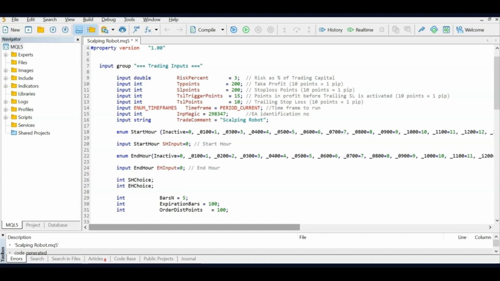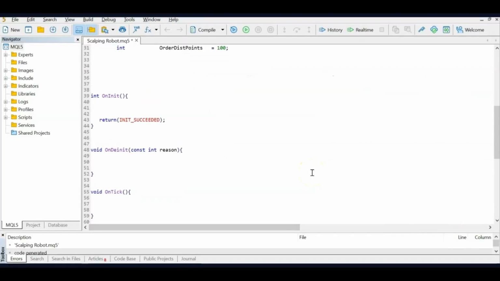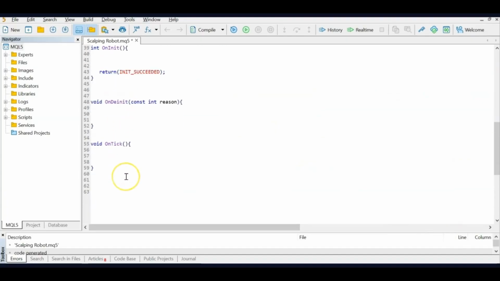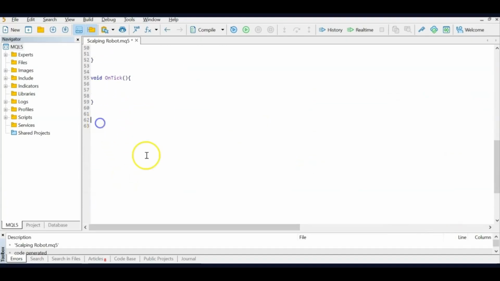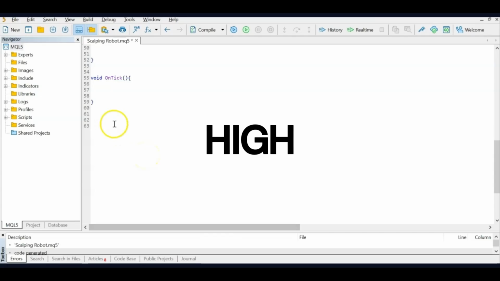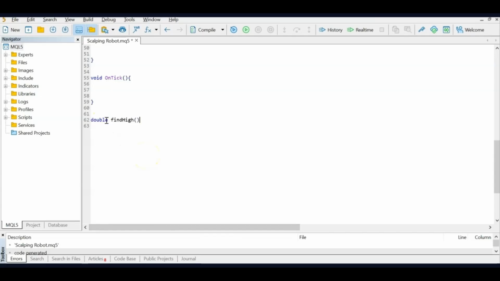Now let's go ahead and create a function. We're going to need a lot of functions besides the one that came with the template itself. The first function that I'm going to create is finding the highs. And we come down to the bottom and we write a double FindHigh, and once you start the curly bracket, this now creates a function that we can use to find the highs.